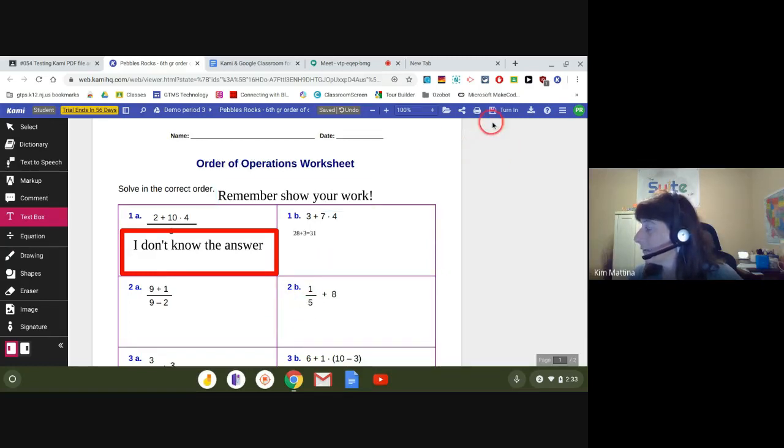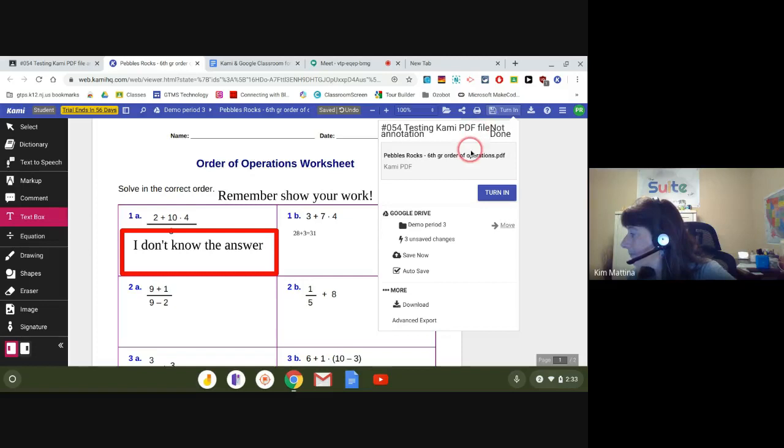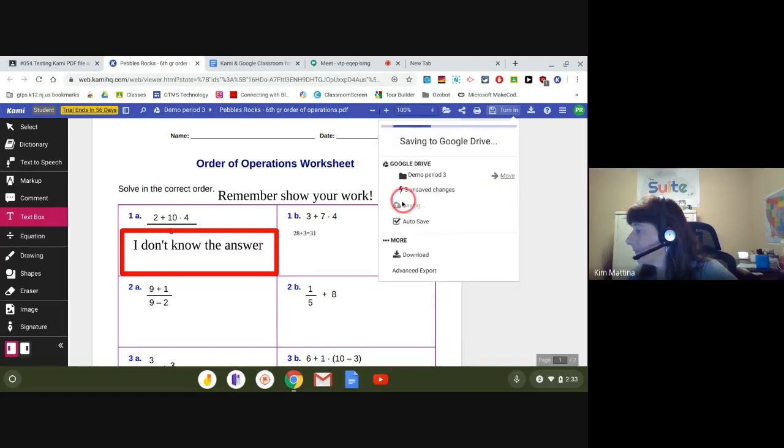When they're all done, see up here at the top, it says turn in. This is what they need to do to turn it in to Google Classroom. So they're going to hit turn in. Nothing really changes for them. They click turn in again. And Kami saves automatically, just like a Google Doc file.